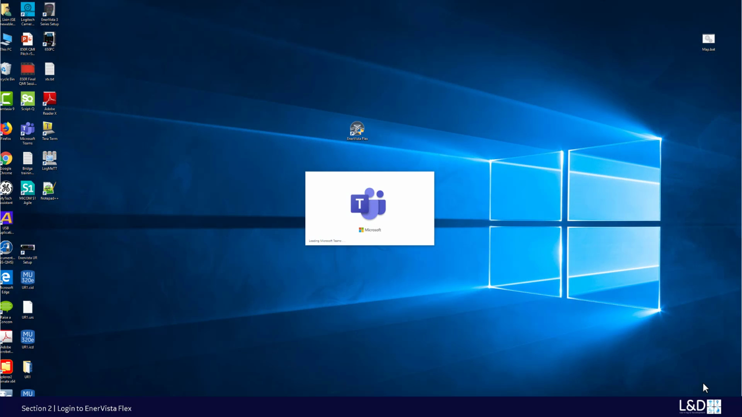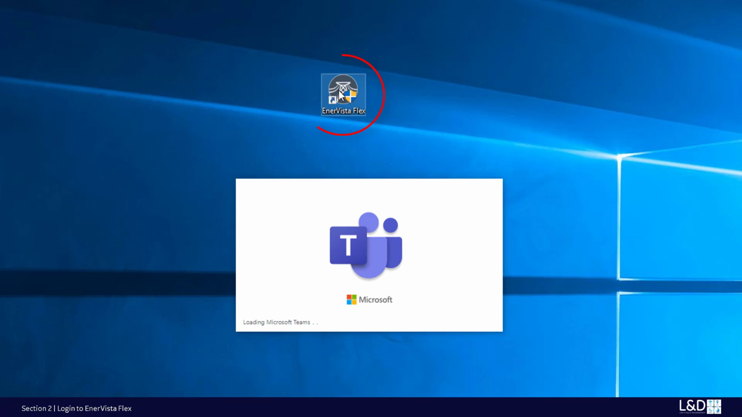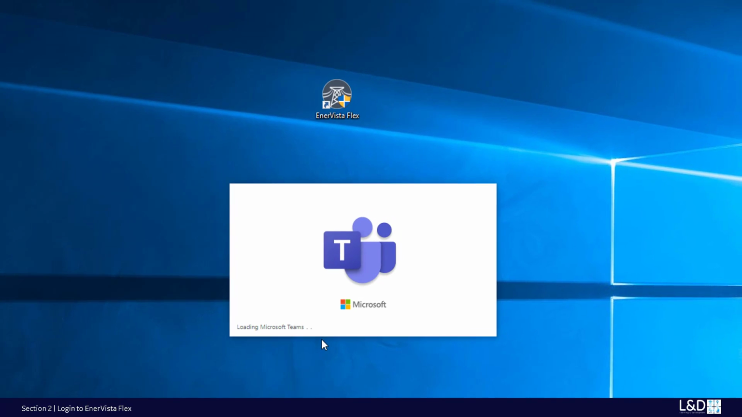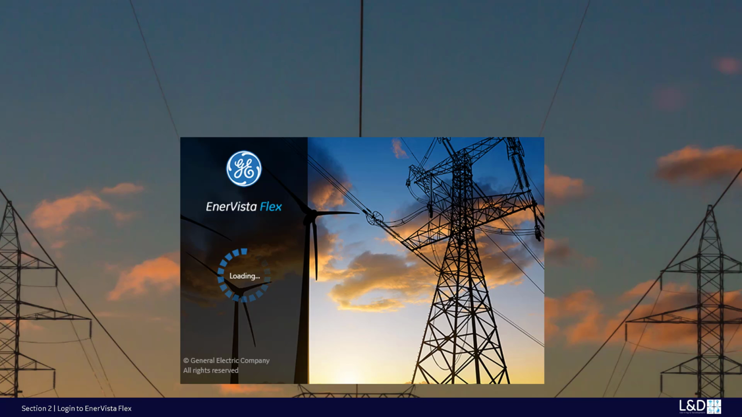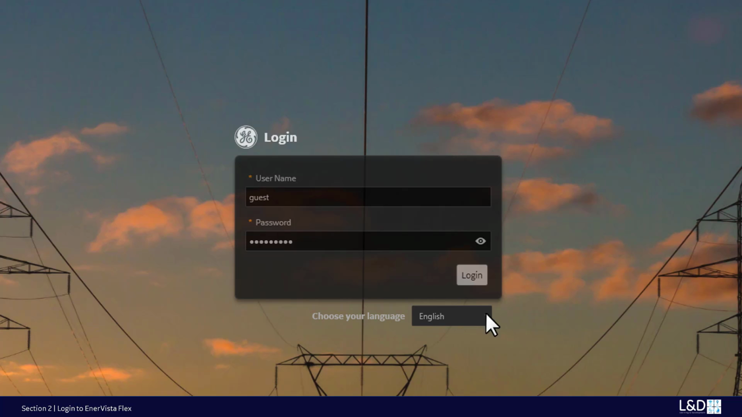After installation of the EnerVista Flex, we can double-click the shortcut icon on the desktop and click Yes to continue to start this software. EnerVista Flex, and by default you get the guest username. There are different other roles we can choose. One is administrator, and we're going to log in with administrator roles. The username is ADMIN. We have other roles: engineer, operator, guest, and cybersecurity.